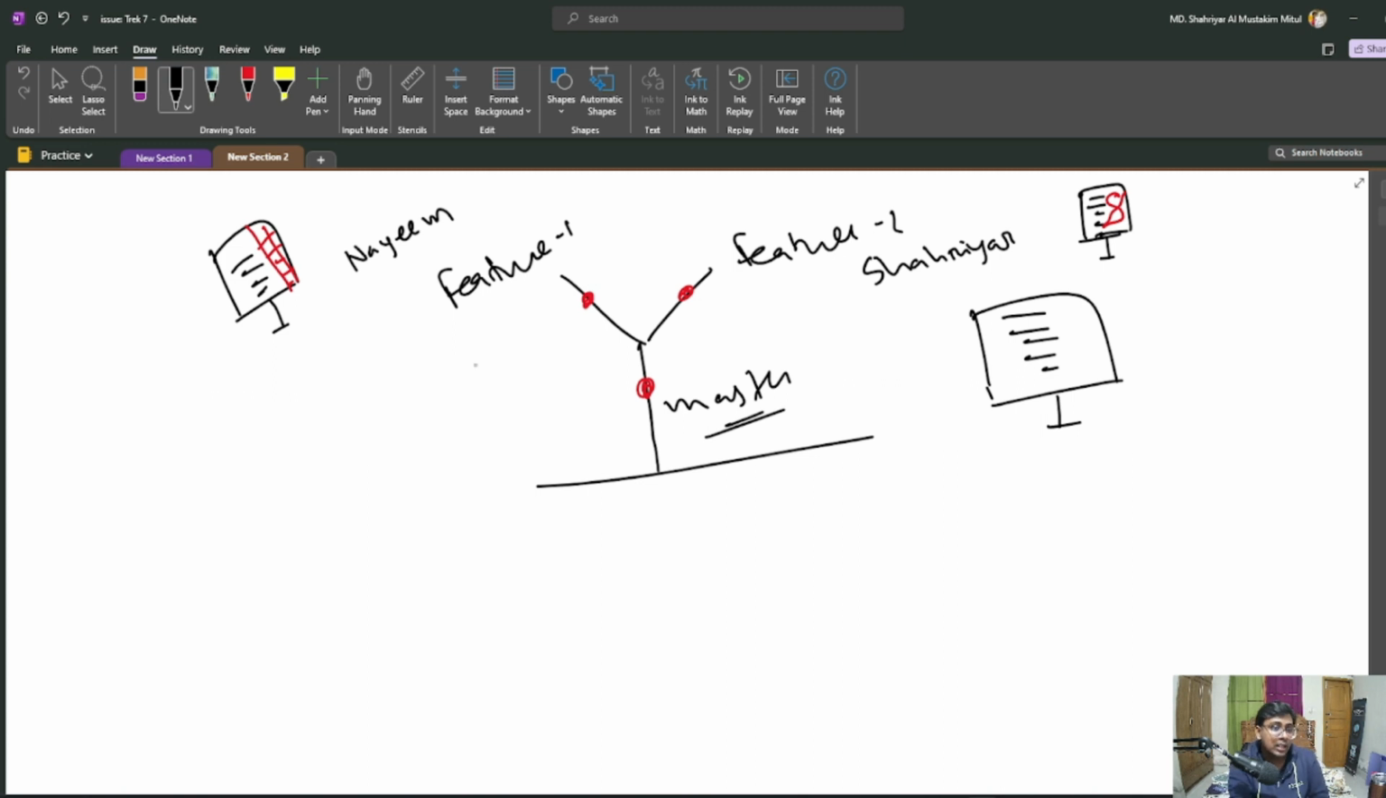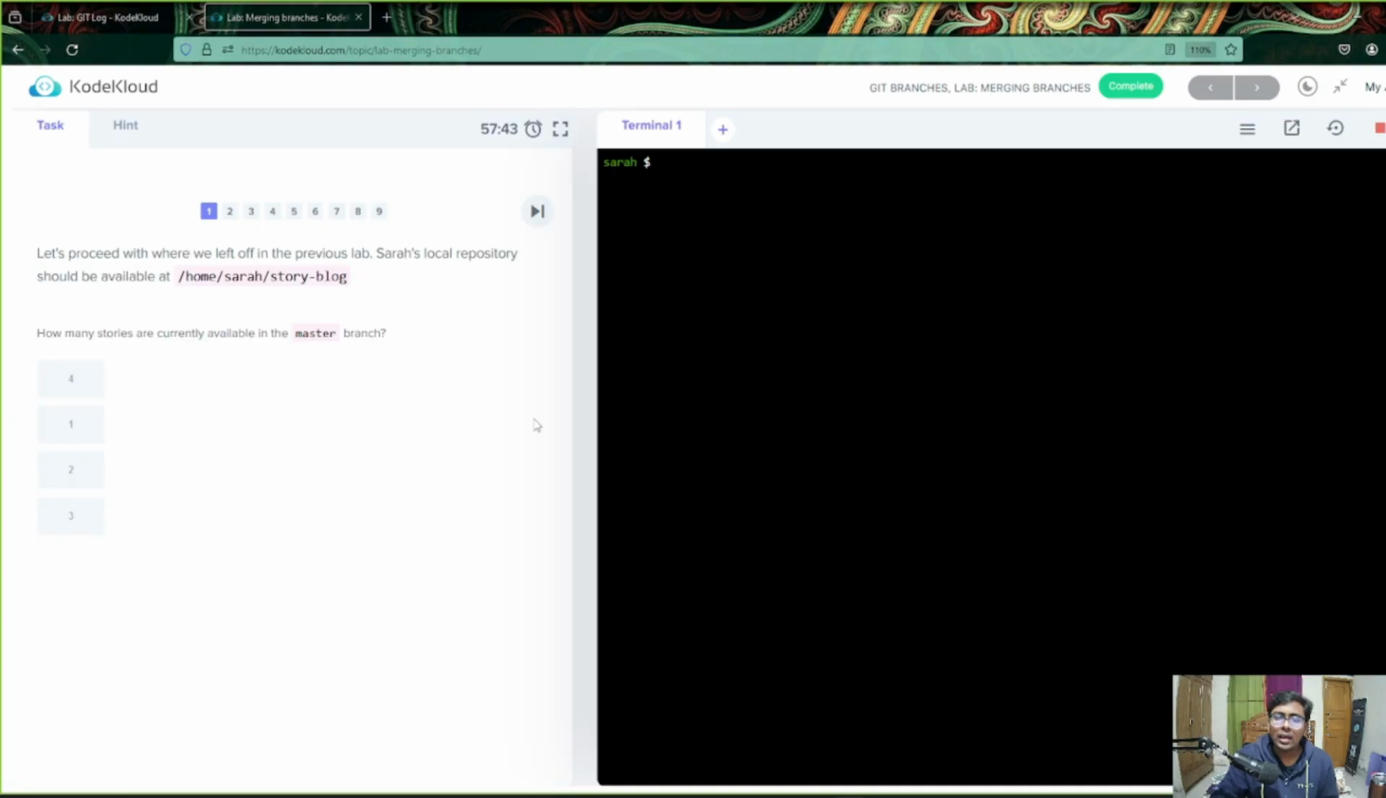Now if you decide, okay, Naim's feature is better, you can just merge it to the master branch. How? You can just merge it from the feature branch, and after merging, what will happen? The master branch will now have both of these features, but Shariar's feature will not be here. That's the thing. Also, if you want that feature, if those don't affect this side, you can also merge this as well. There's no problem, surely. Okay, now let's proceed with where we left off in the previous lab.